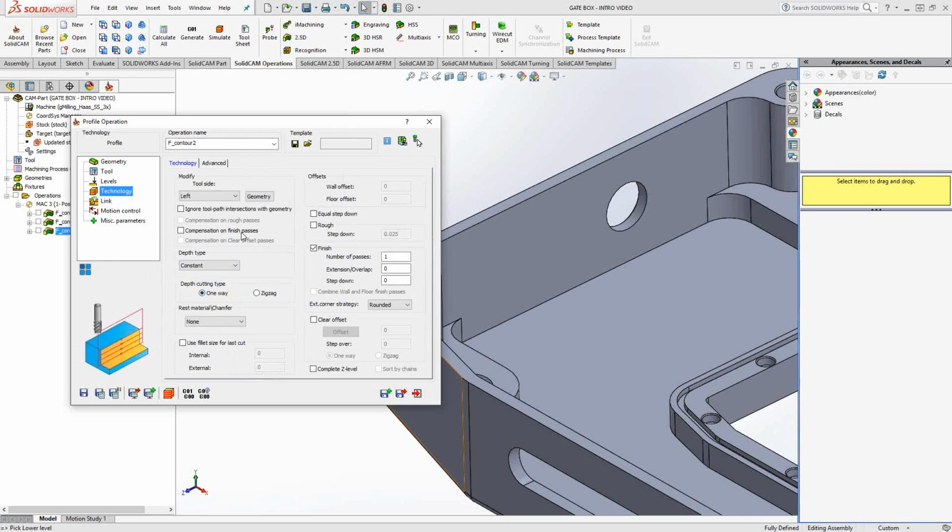Under technology, we're actually going to go down to where it says rest material / chamfer. Now, to see how rest material works, I refer you to video 5 where I showed how it worked in the pocketing operation. It works in a similar way here. So I'll let you go to that video to see how that works. But here, I'll show you how the chamfer works.